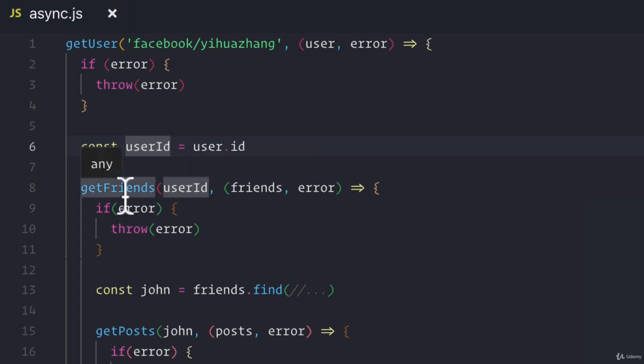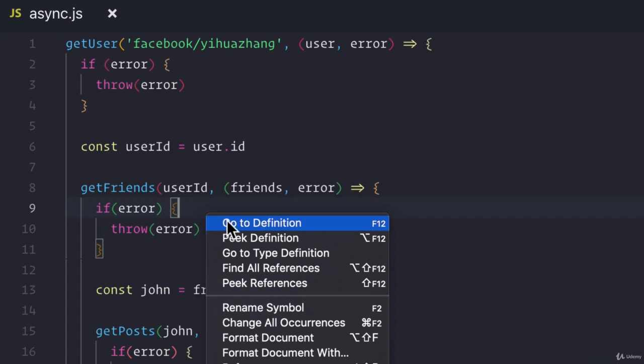ID. And maybe that fetches friends from whatever backend API it is. We don't really care. And then we give it also another callback. But this time, similar to what we just did with our getUser, it's either going to give us back our list of friends, or it's going to give us back an error if something goes wrong. We'll do the same thing. If it errors, we want to throw the error because we want to stop our code if there is an error.